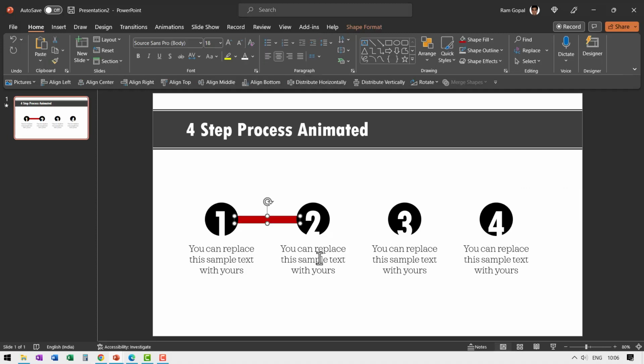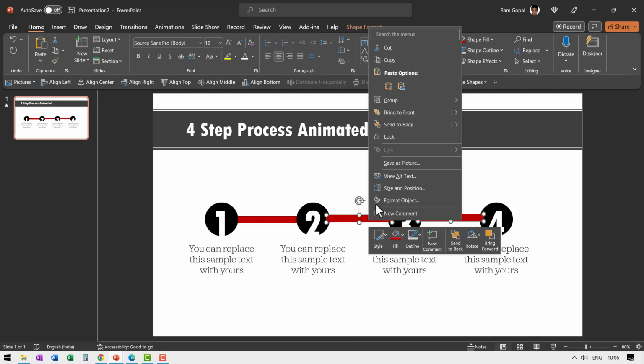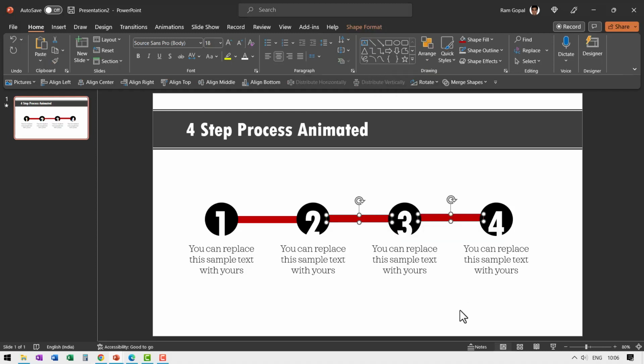Then let us select this, press Ctrl D to create a duplicate and place this over here. So it kind of overlaps both the circles. Then press Ctrl D again and you can see that the distance and the position is maintained. Let us select both of these and right click and send that to back. Now it is all about adding custom animation.